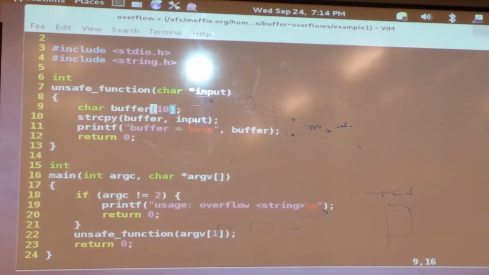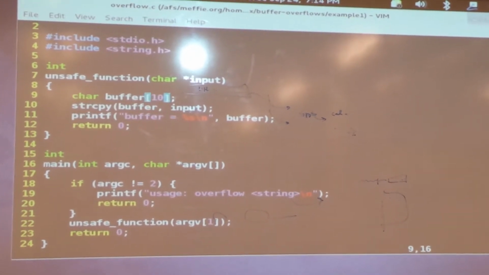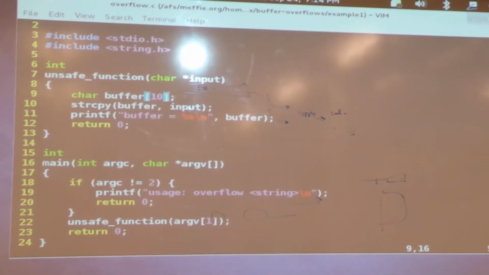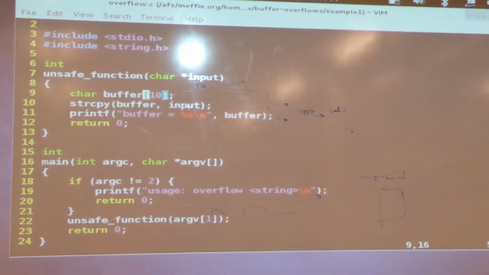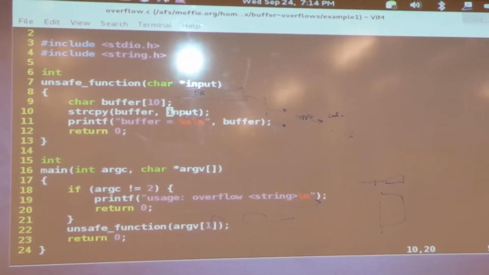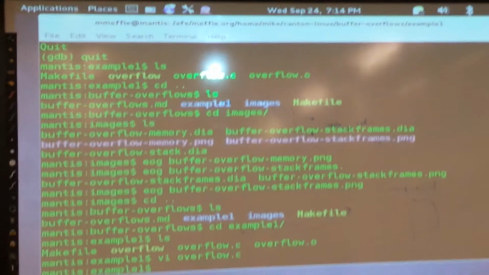And string copy goes until it gets to the first 0 character, the first null character. And it doesn't care how big buffer is at all. It doesn't know how big buffer is. So what happens is, if the string is too large, if input is too large, then we clobber our stack frame. Let's see what happens.